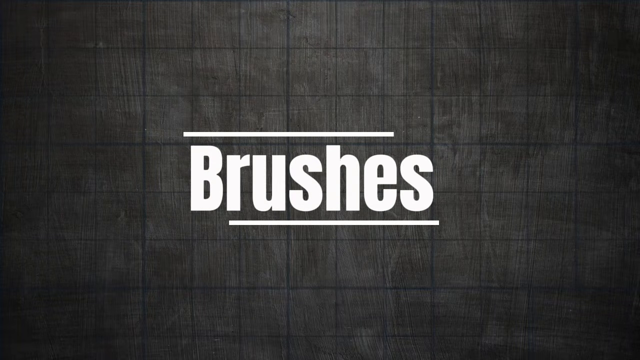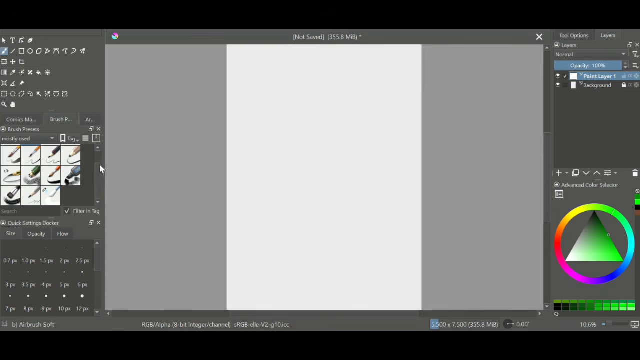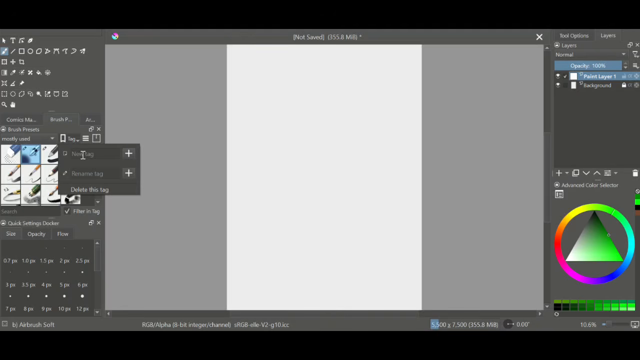Now moving on to brushes and the brushes I use. Now the first tip is to add your most used brushes into a group. I started by pressing tab, and you can name it whatever you want. For me, I name it favorite brushes, and then press the plus and you're good to go.